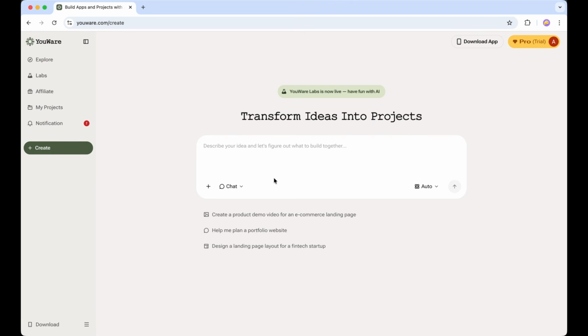If you are completely new to YouWare or completely new to the AI field, YouWare provides you hints, so you can follow and create some testing and example projects, and then you can fully understand. This is a really great experience. If you don't know how to write a prompt, or you don't know anything about prompts, you can just select any prompt here, like "design a landing page layout for a fintech startup." Really great prompt, and you can just click and start with it. These are great ways to start.